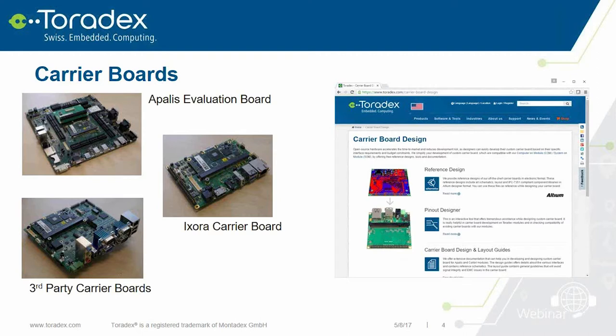Another important thing about our carrier boards is that all of them are open projects. So if you want to create your own, I really recommend you check our website and find our reference designs. You can just copy our reference design and create your own.